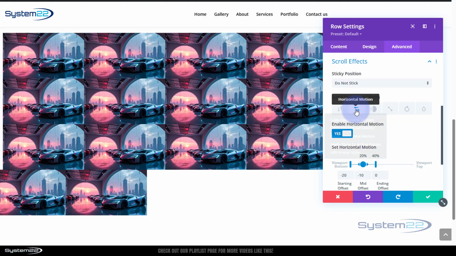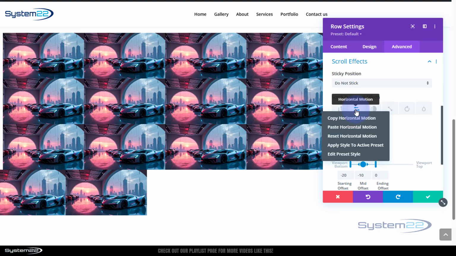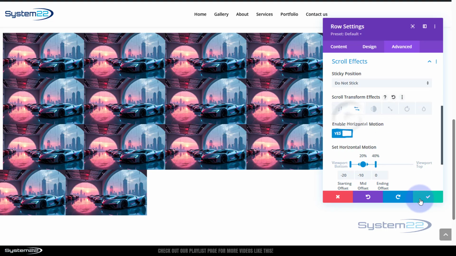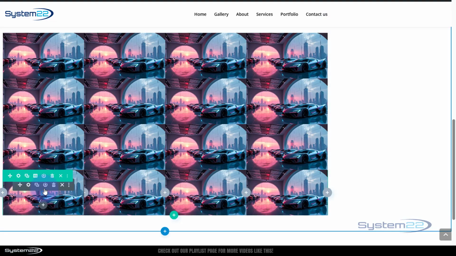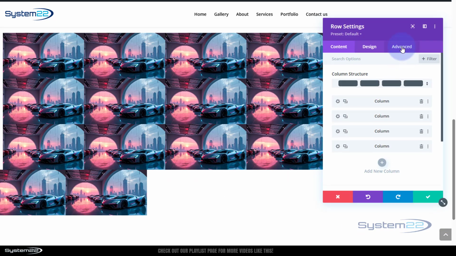Or we can copy this. Just right click again. Copy horizontal motion. We can now go into our next one, and we can simply paste it in there. And just remove the negative value.